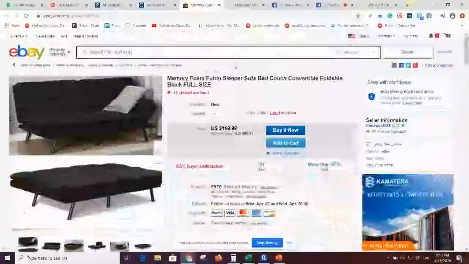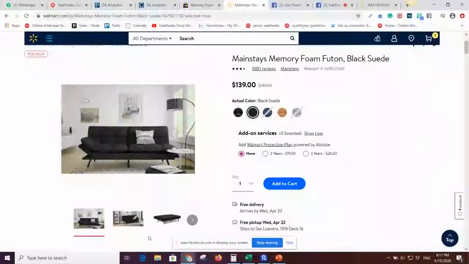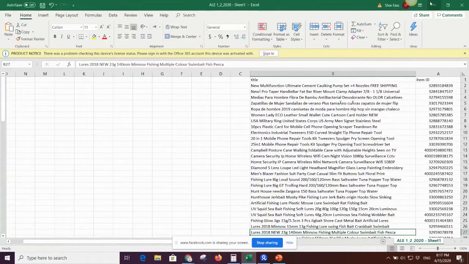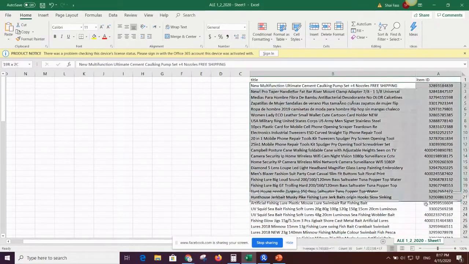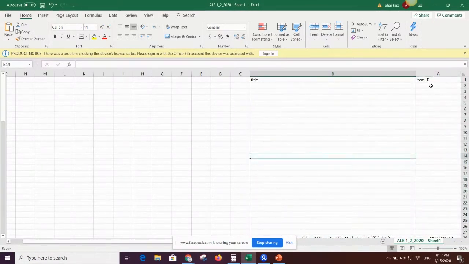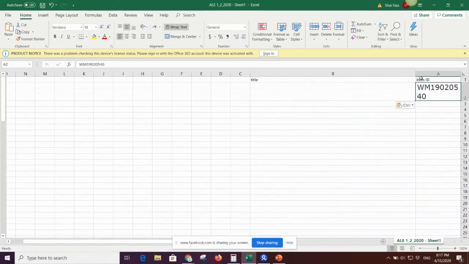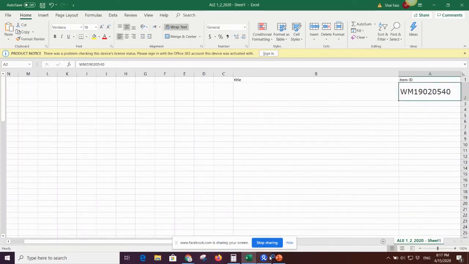So if I want to list this item, what do I do? I can copy the item ID right here in the URL. This is from another live that I did. I told you guys that you need to open an Excel sheet where you have two columns. The first one is item ID. The second one, if you want, is the title. So at least copy the item ID. Oh, this is not the ID. Sorry.